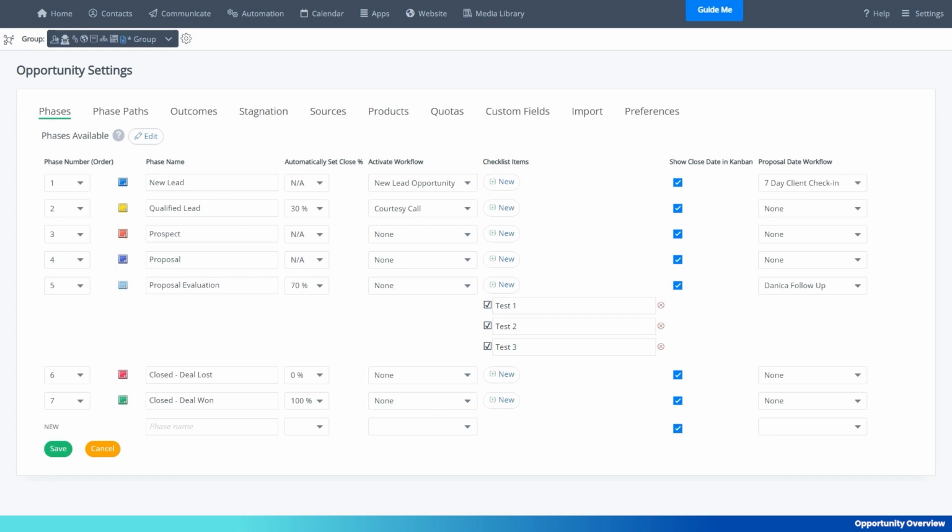You can also activate a workflow whenever a contact enters any phase, by assigning a workflow here. Each phase can also have its own checklist, that your team can use to detail out specific pieces of the phase. Here, you can decide if you want to be able to see how close the opportunity is to the close date, when viewing an opportunity in this phase in the Kanban. Lastly, you can assign a workflow to trigger once the opportunity has reached the proposal date.